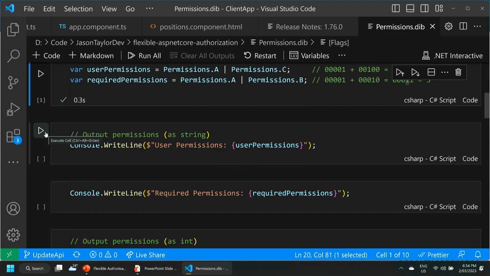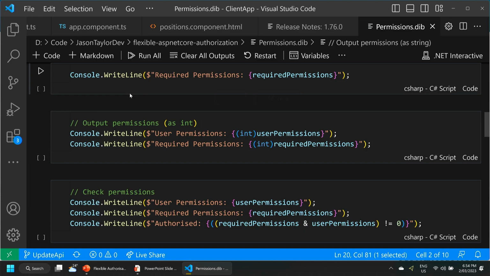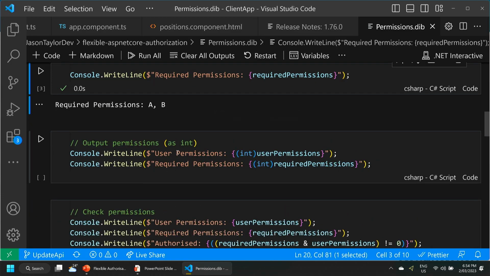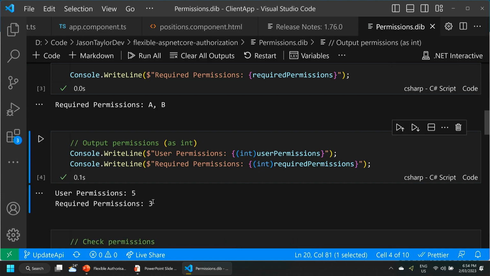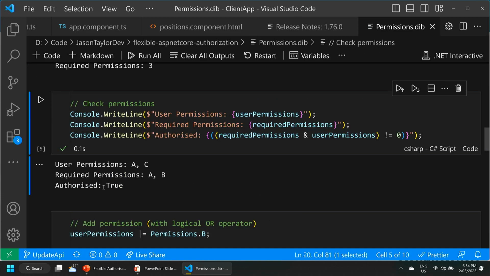We can output the permissions as a string. So these are the user's permissions, and that just comes out nicely as A and C. We can output the required permissions, A and B. And we can also output the permissions as its integer value, 5 and 3. Now we can check the permissions. So we're basically saying here that the user is satisfying those permissions, so they have either A or B.